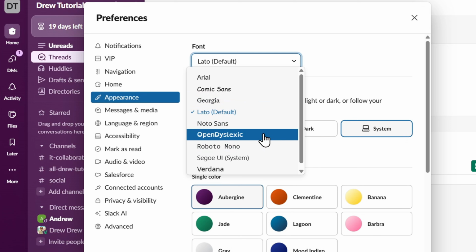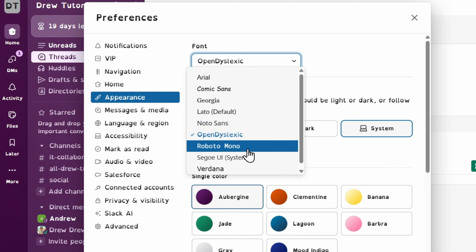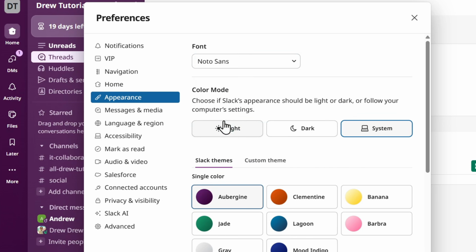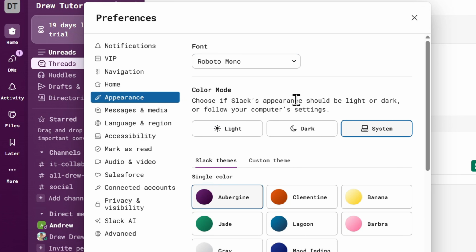So let's say I want to choose this one. You see that everything now changes in that font. So this is how you can easily go ahead and choose whatever font you want within this Slack app. So this is very easy for you to do.